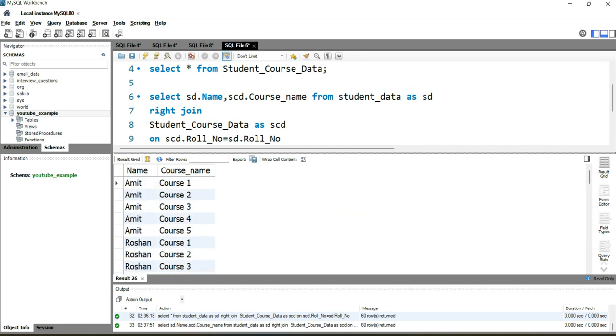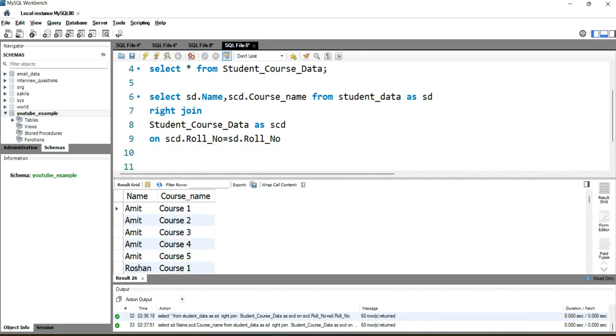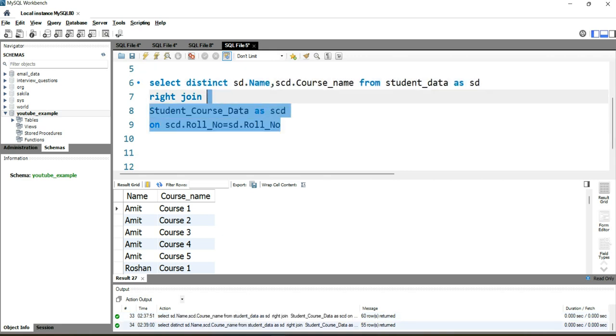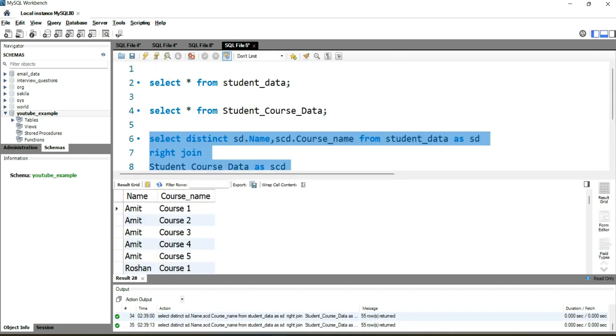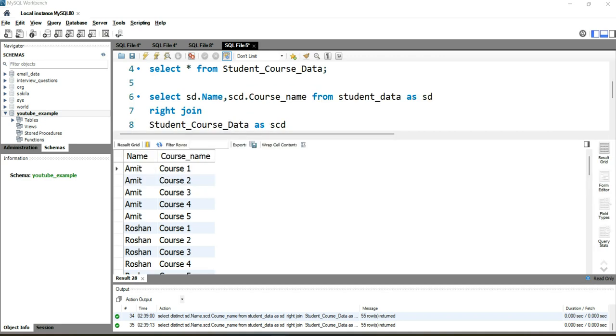Now if you want to have distinct values and you don't want this duplication of data, what you can simply do is put distinct here, and when you run this query, you will have 55 records here, because we have 5 different courses tagged to a single student.